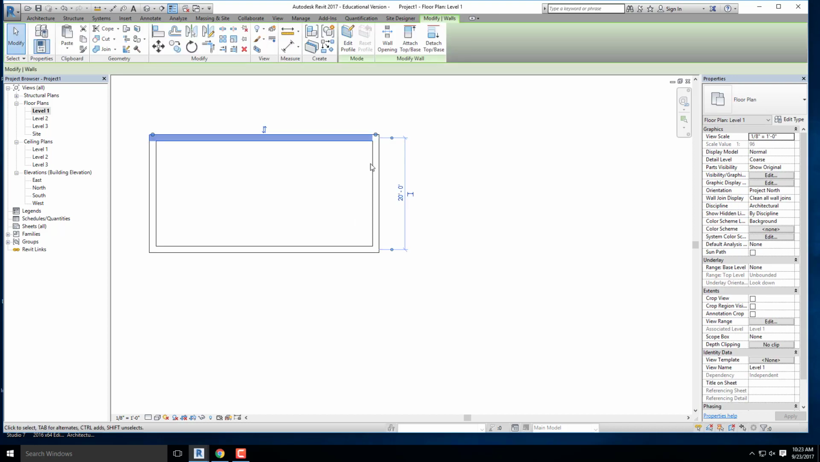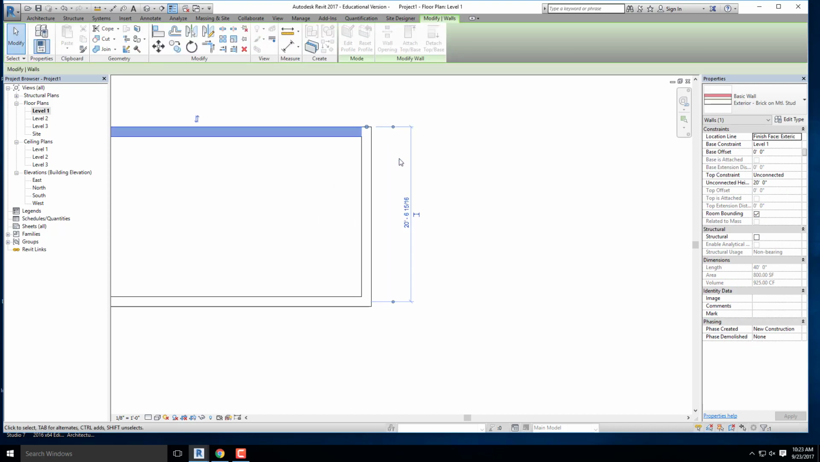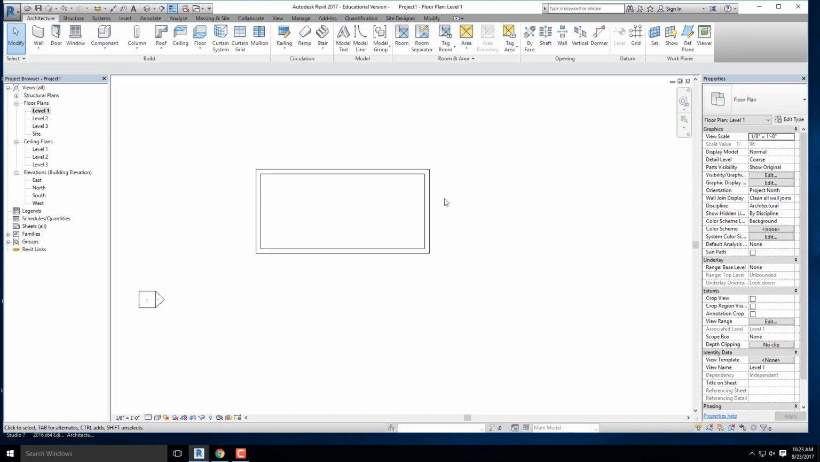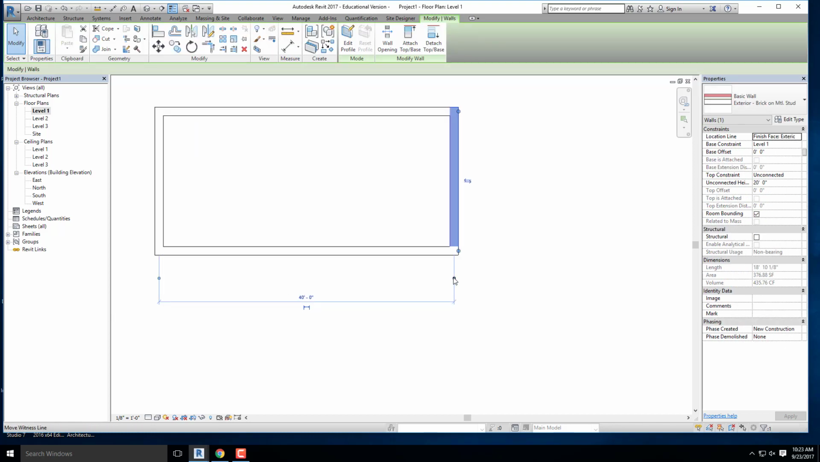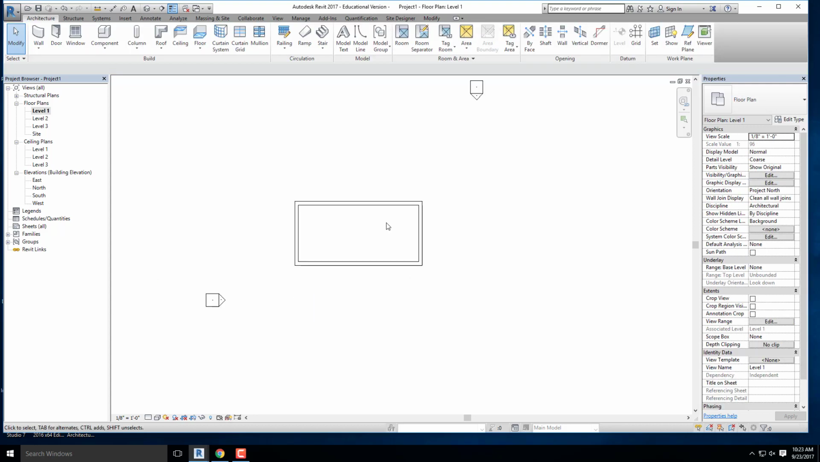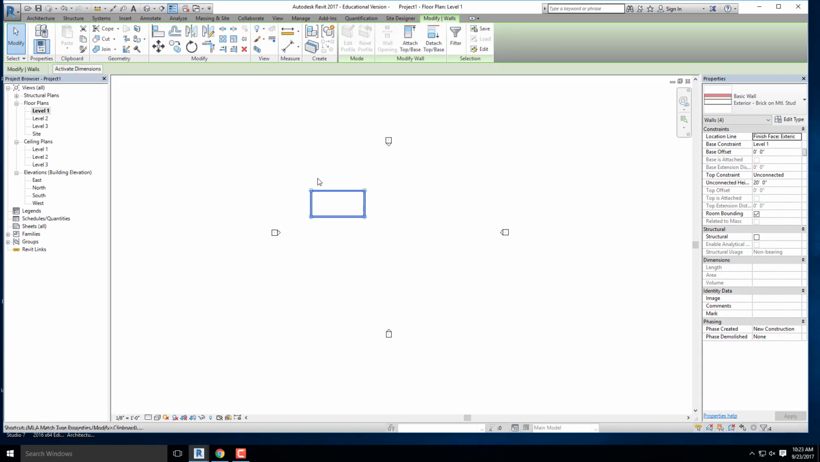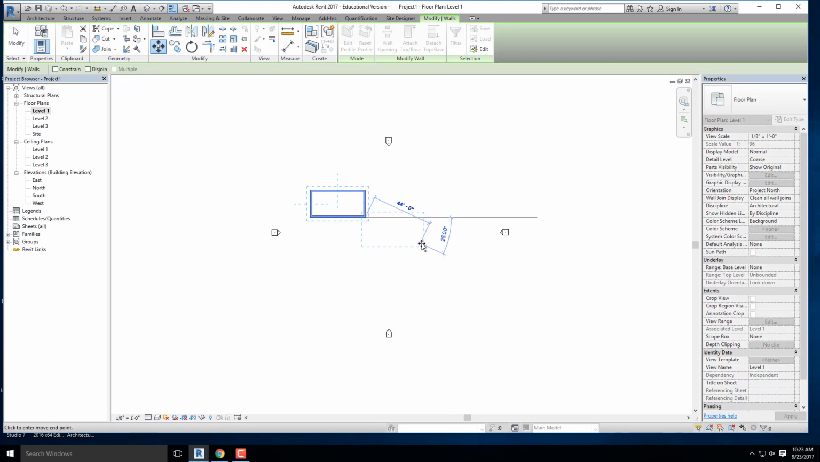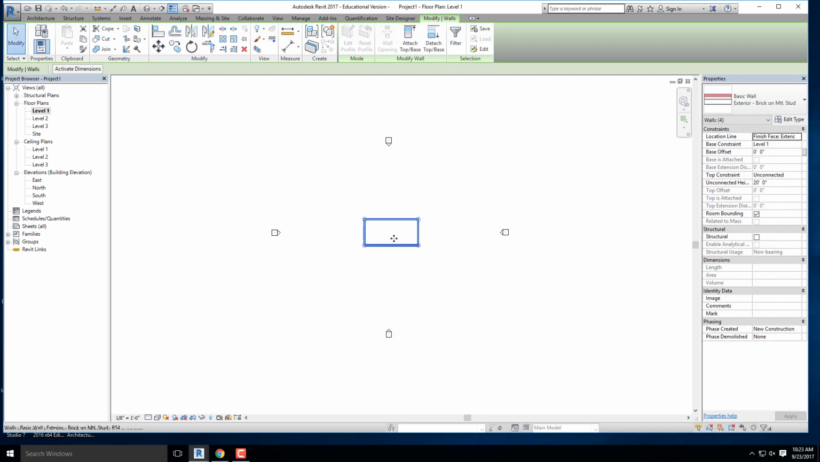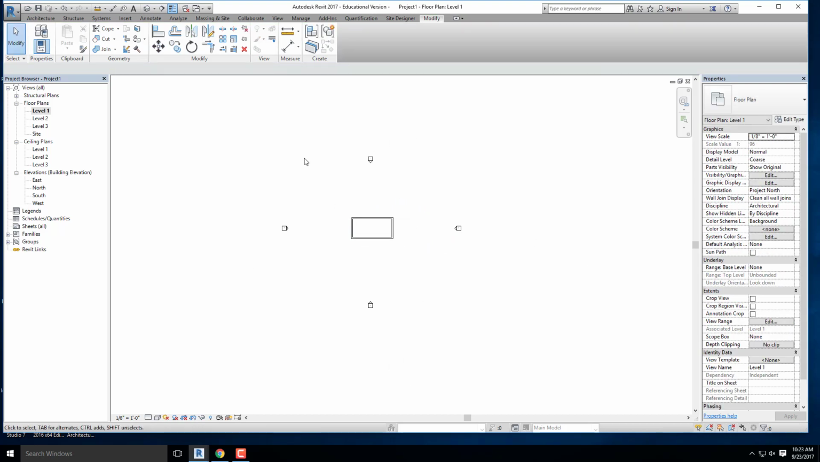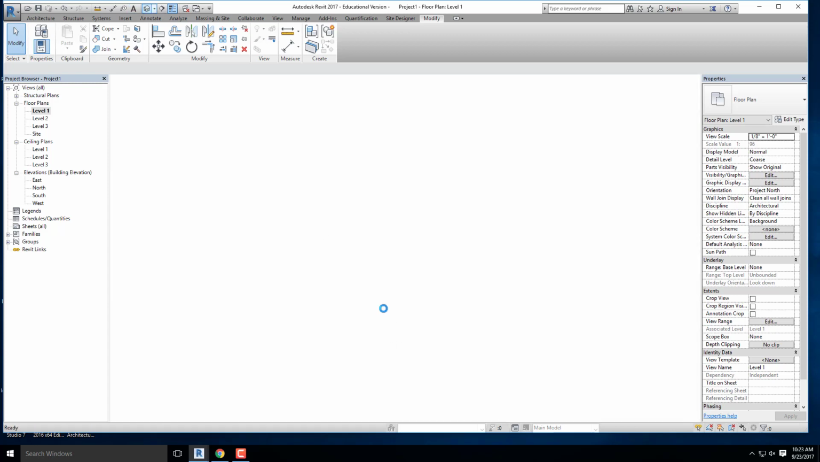Okay, so let's just check our dimensions really quickly. I know this is going to be a little incorrect. Let's change that to 20. And let's change this to 40. Okay, so now we have the correct outer extents of my building. So I'm going to go ahead and move this to the center so that when I open up my elevations, it's not all crooked and non-centered. All right, so we have something that looks like this.